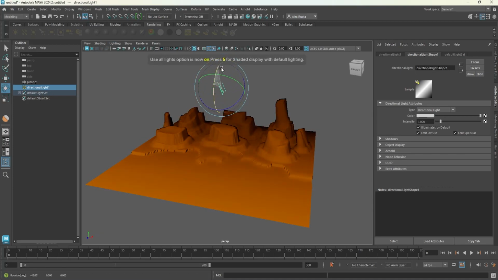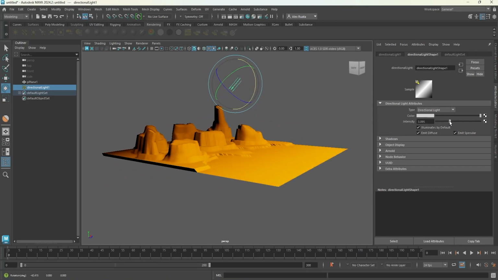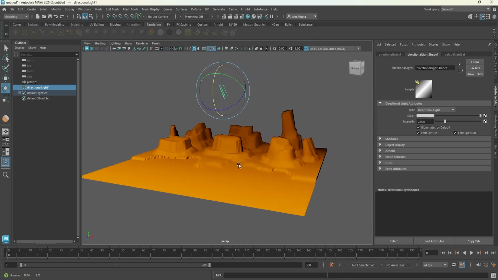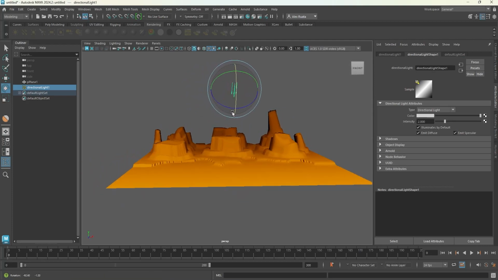Let's play around with the lighting a little bit. Well, that looks pretty good. It's a desert, so I would expect a more intense light, so let's go to 2 and just keep it doubled for now and just see how that's looking for us. Looking pretty good. Not bad.